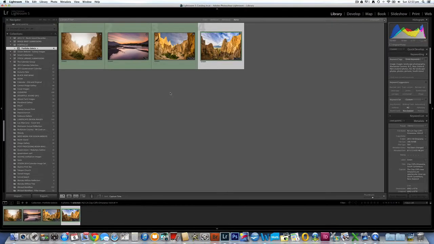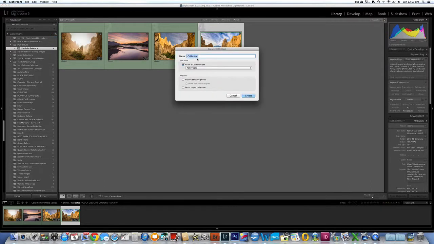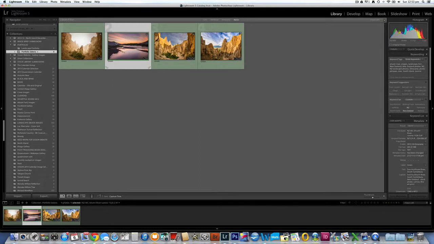Now images can exist in as many collections as you want, and you can either drag them into these new collections from their original folder in the library or from collection to collection. For example, if I create a collection that I'm going to call my Landscape Portfolio, and I decide I want this to be one of my final images, I can simply drag it into the Landscape Portfolio and it's been added to that collection. You'll notice that it hasn't been moved from this one, it's just been added to another one.